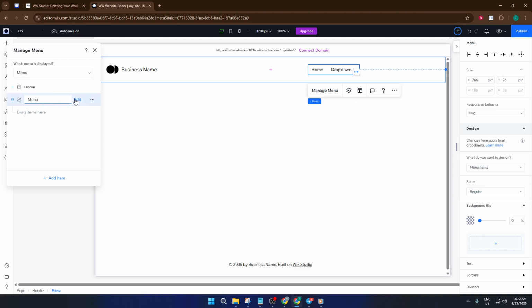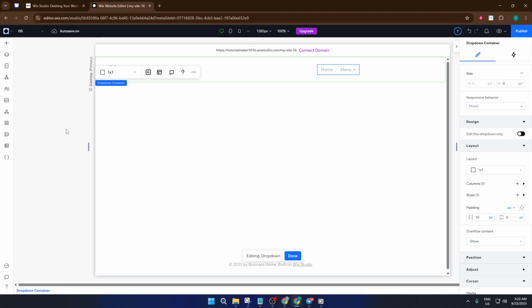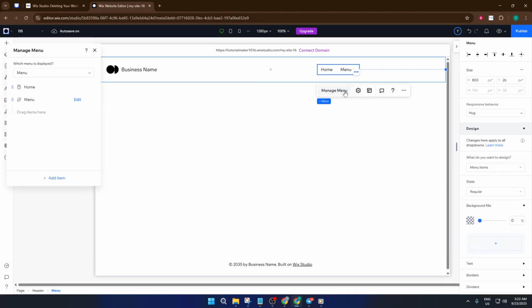With your dropdown set up, it's time to populate it. Click Add Item within the dropdown and start adding those 3 demo pages you made earlier. This is the part where your navigation really comes to life. Think of it like organizing files in a folder. It keeps everything neat, categorized, and easy for visitors to find what they need.